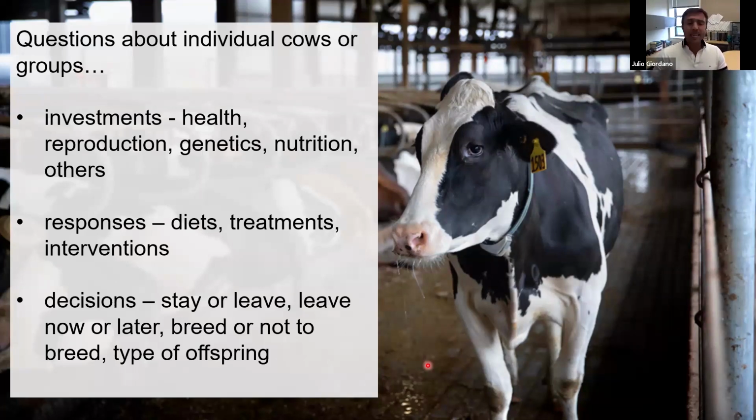So the idea is that by having a tool that can estimate profitability for individual cows, we can make better decisions, which mostly is related to questions, right? And again, we start with the individual cow because that's the source of variability for that profitability. And then once we have the individual cows, we can aggregate the data in whatever way we want. But we can make better decisions related to investments in health, in reproductive management, genetics, nutrition, and any other area of management where producers and managers have to make decisions on farms.